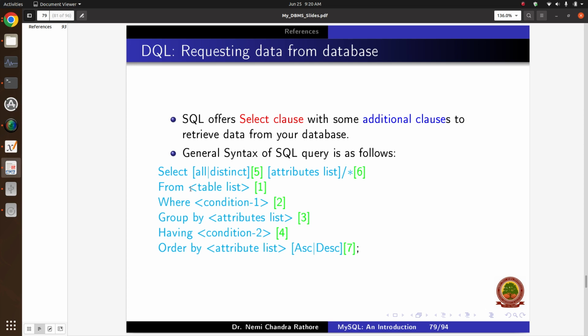Now your data may be coming from only one table, or it may be the case that your data cannot be retrieved from only one table. Actually your data requires retrieval from more than one.